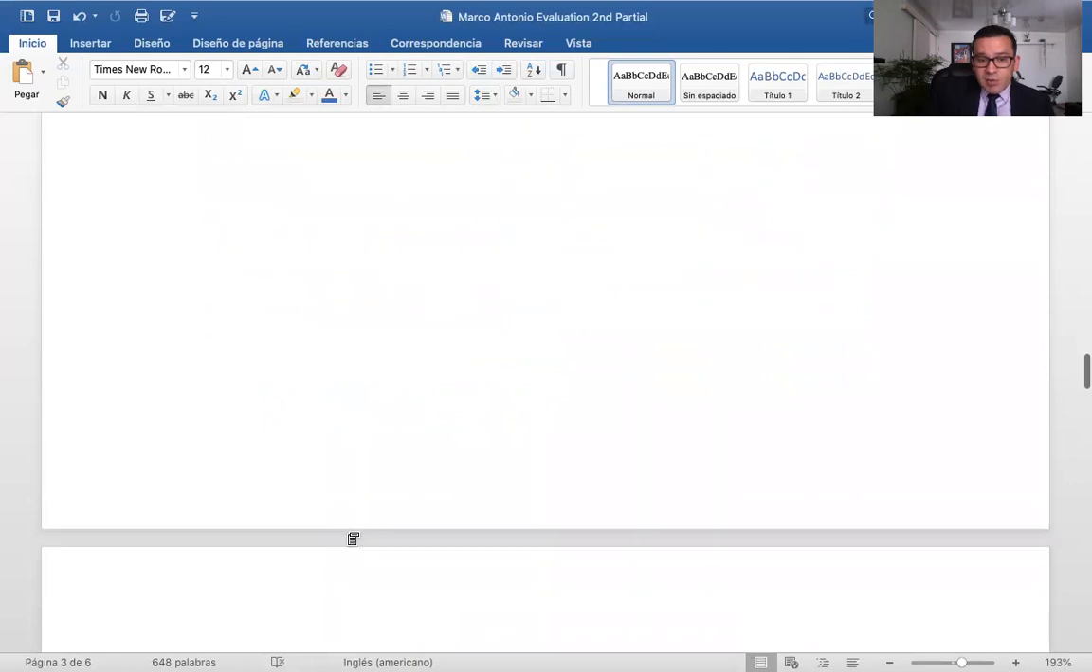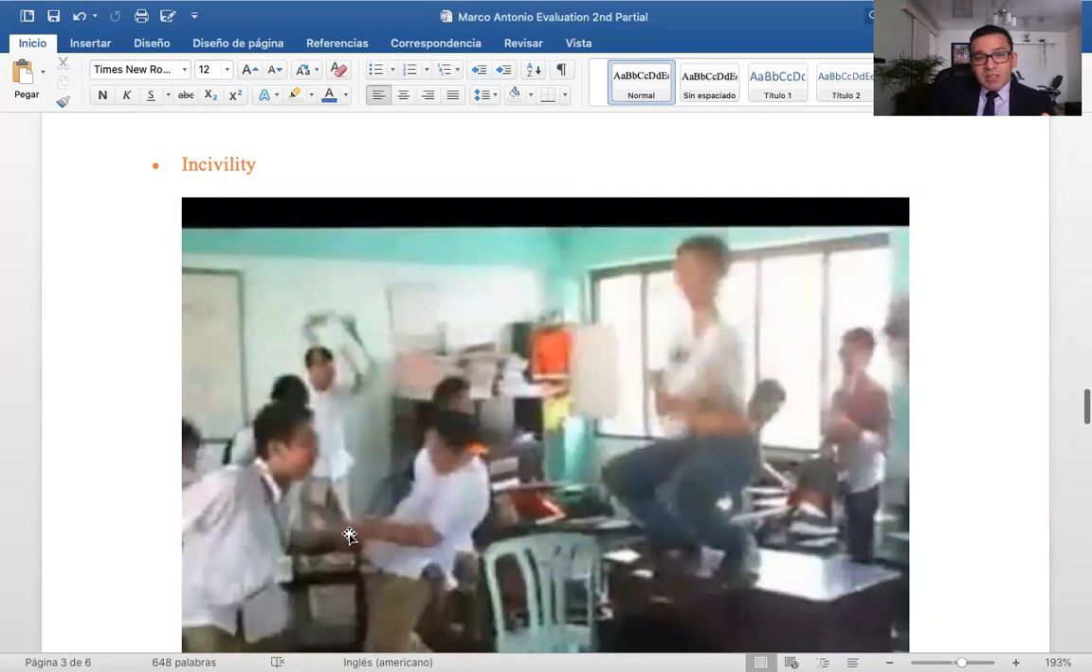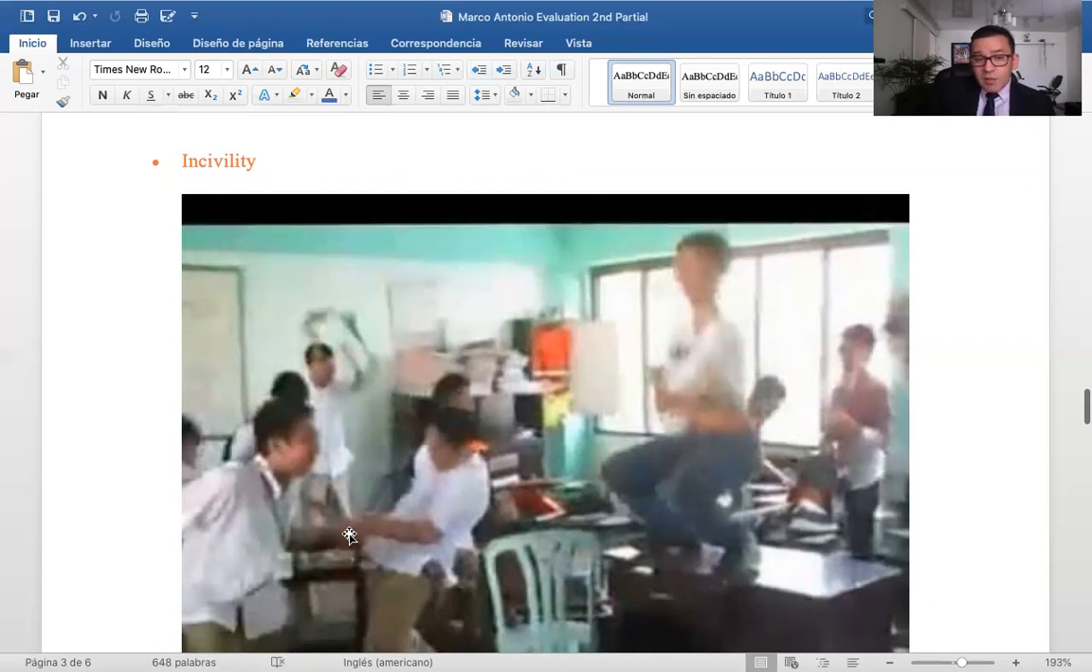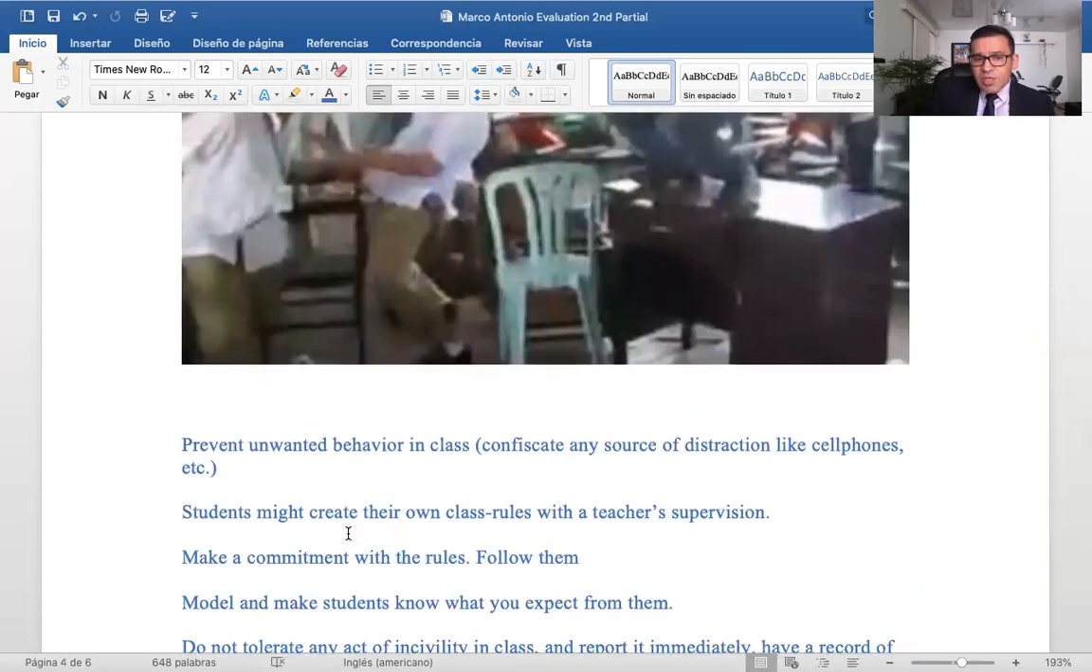All right, let's move to the next point, which is incivility. This will depend a lot on the teacher's personality and the school environment as well. It's not the same to work in a public school on the outskirts of the city or in a suburb as to work in a private school. Although sometimes they behave worse than the others, I think you know what I mean. Anyways, incivility. Of course, we have to prevent unwanted behavior in class.